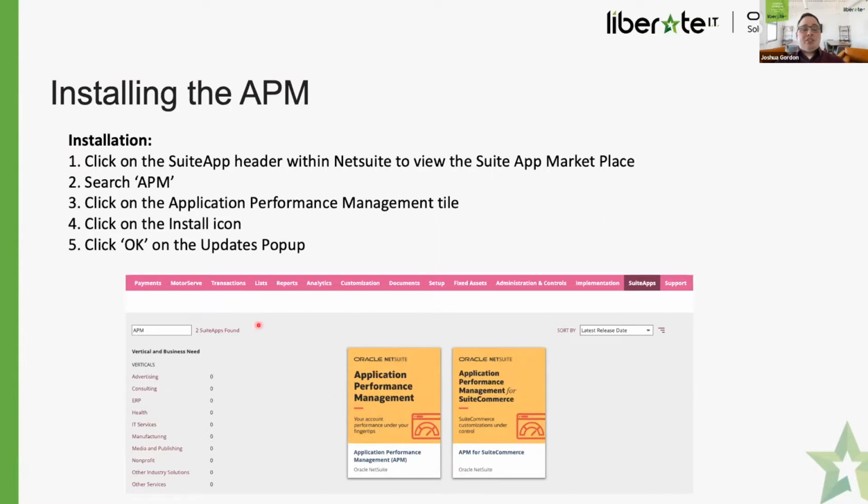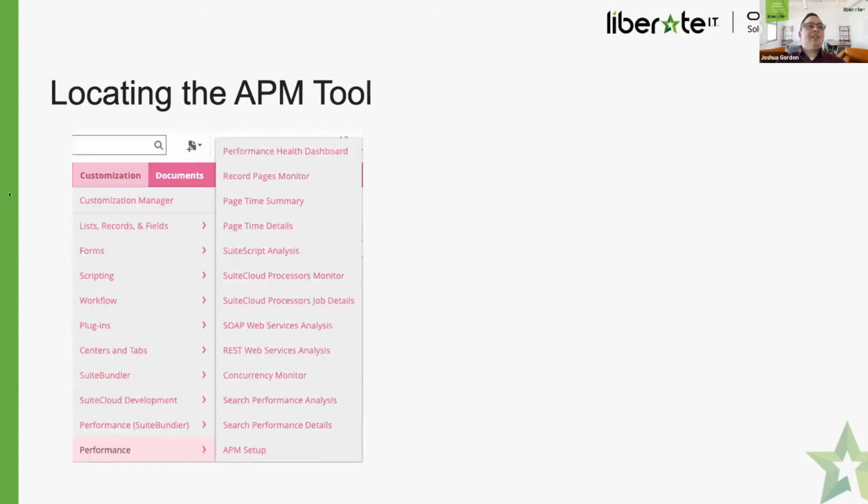And it's that simple. Once you have installed and it's done its little thing, you can find the Suite app by coming to Customization tab, and you'll see Performance here at the bottom. Now you've got a whole list of various pages. Again, we're going to look at these more in depth shortly, but we always recommend using the Performance Health dashboard as your default. So what you want to do is get in the habit of when you're coming to look at the APM, you come Customization, Performance Health dashboard.